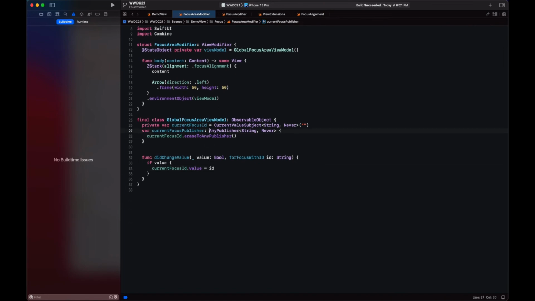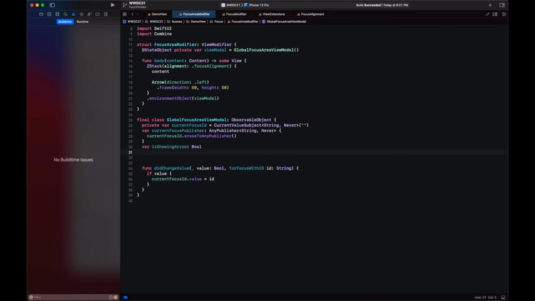Now what we want is that when none of the flags are turned on, we have no point of showing the arrow. We don't want to show an arrow in the middle of the screen not pointing to any view.